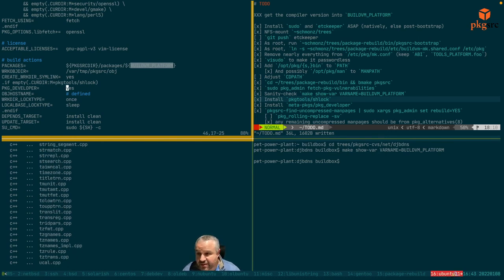And if I am currently building this thing, then don't set package developer yes, and don't set any of the locking options because I don't have the locking tool installed yet, probably. So I work that up.